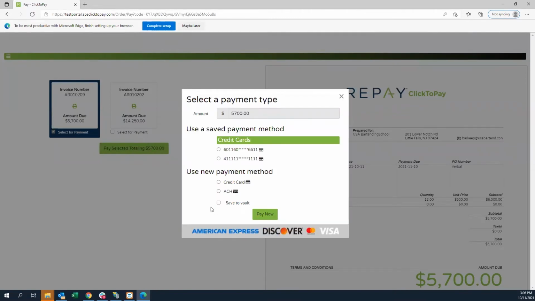Your buyer is able to either use a previously saved payment method, accept a one-time credit card or ACH form of payment, or add new credit cards to their ClickToPay profile. In this case, I'm going to select a new credit card. As you can see, this platform supports all four major card brands, Amex, Discover, MasterCard, and Visa.